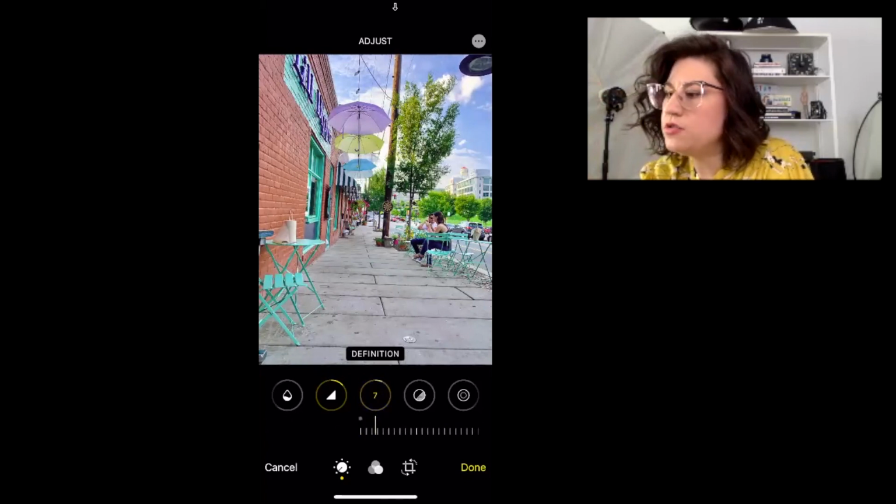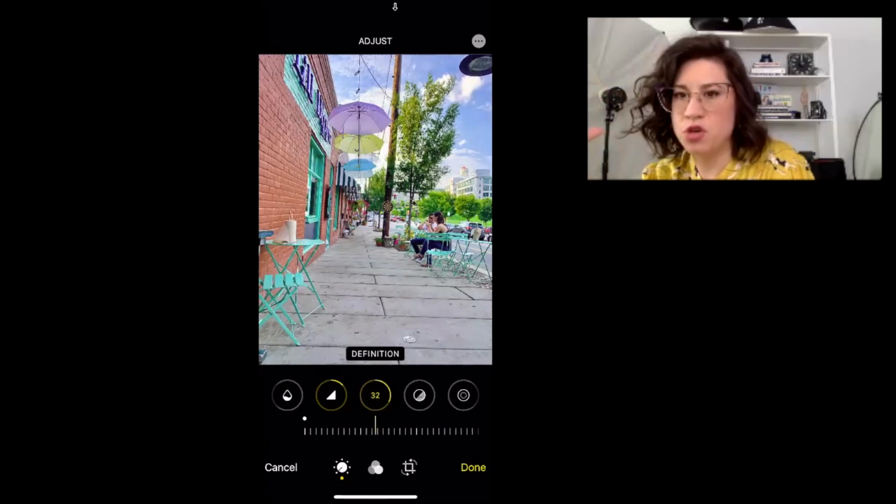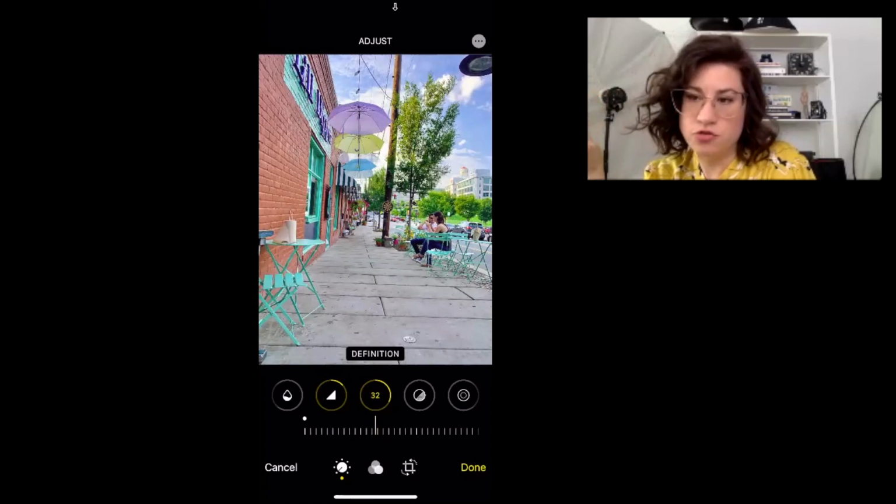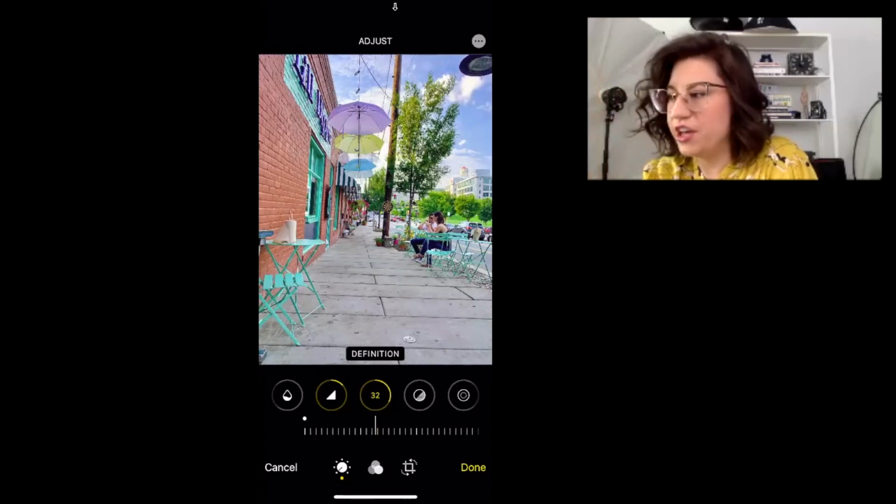Again, this is one of those that is kind of computer AI based and looks really good on photographs like this, not so good on portraits. So there you go.